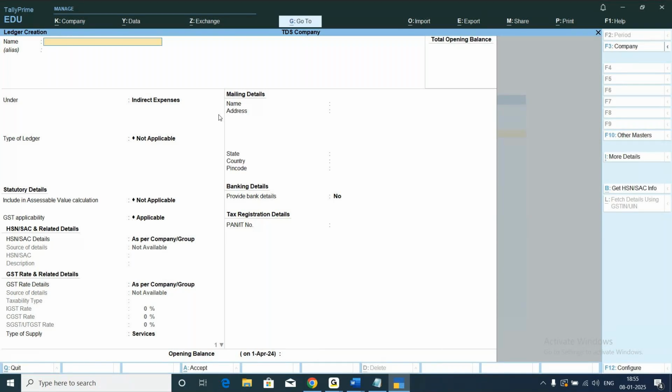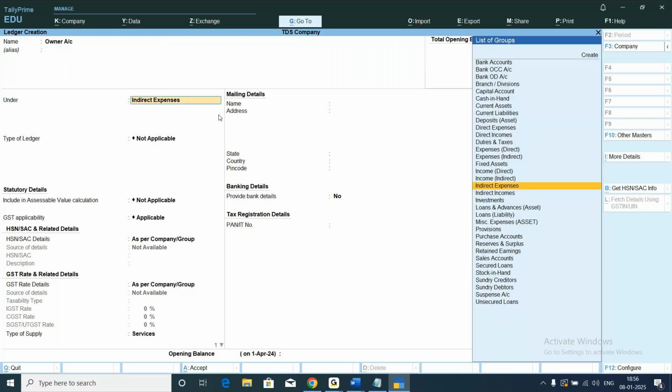Done, everyone. The rent paid ledger is created. Now let me create one more ledger, the owner account. I am creating the second ledger, the owner account. It will come under creditors. Owner account will come under creditors.